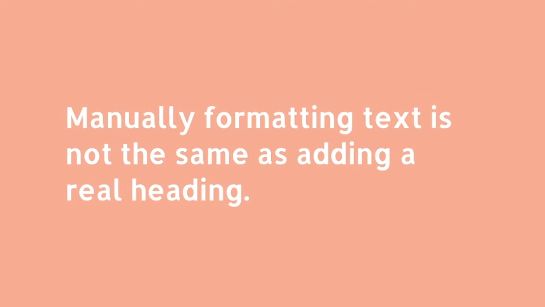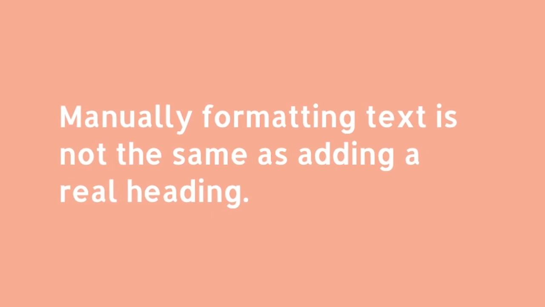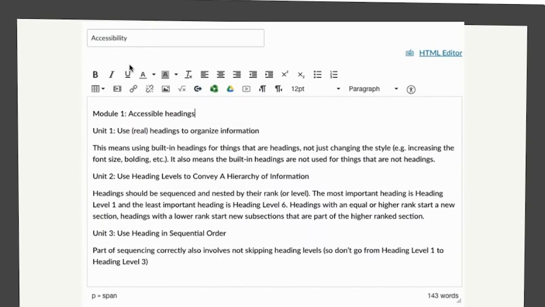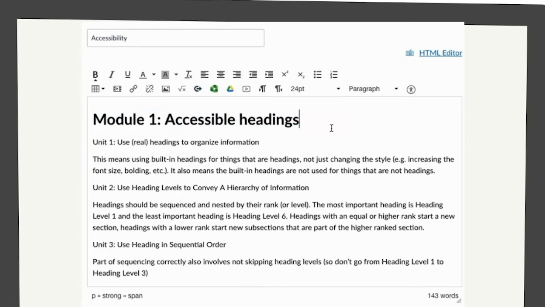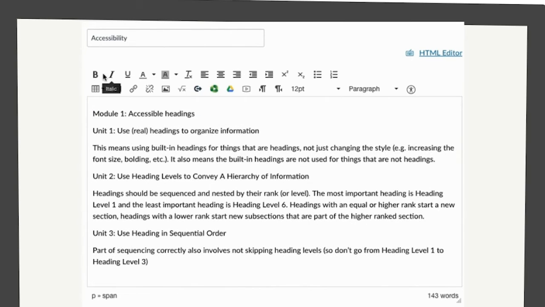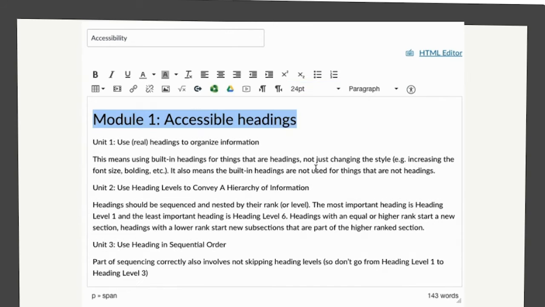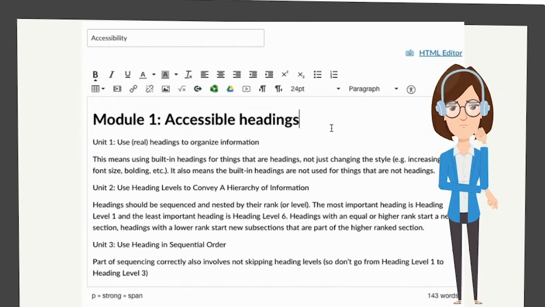Manually formatting text is not the same as adding a real heading. As you can see, the instructor in the second example is highlighting the text she wants to make a heading and bolding it and increasing the font size so it stands out. Again, right concept, but wrong execution.